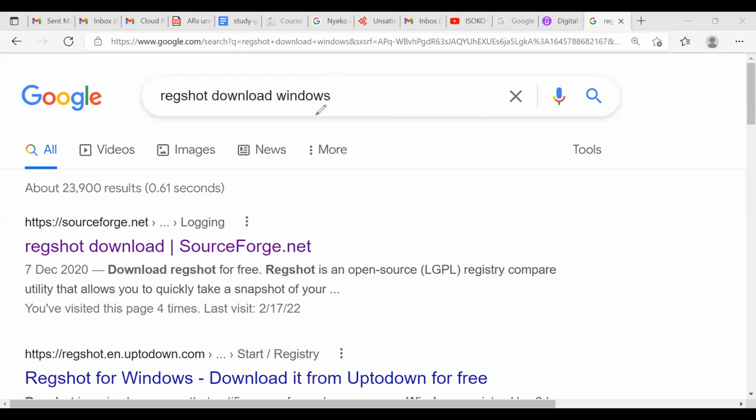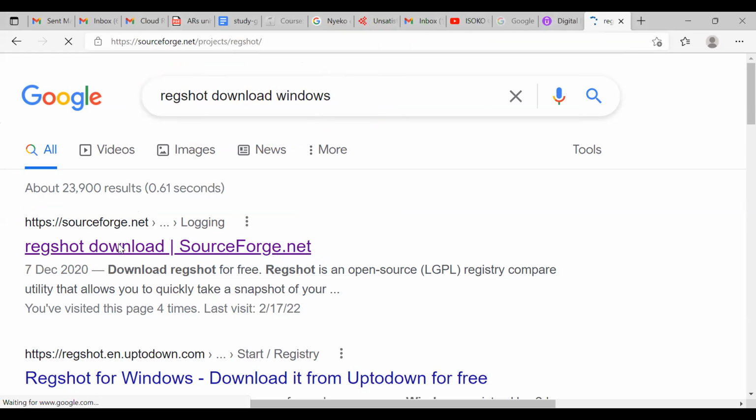We are going to click this option because we need to download it. It's a very small application.